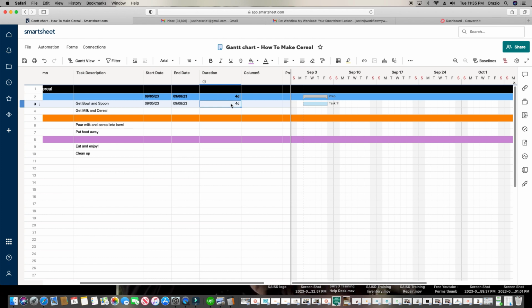I can also change this by changing 4 days. So if I want to do 4 days, maybe I want to put in 10D or 10 days. See how it extended it all the way out 10 days? And the end date extended out as well, 10 days out, all the way to the 18th.